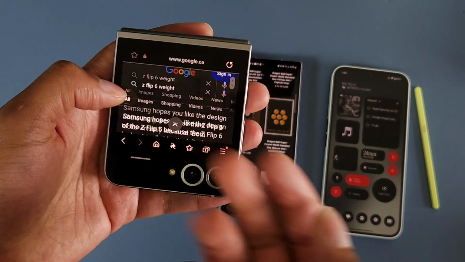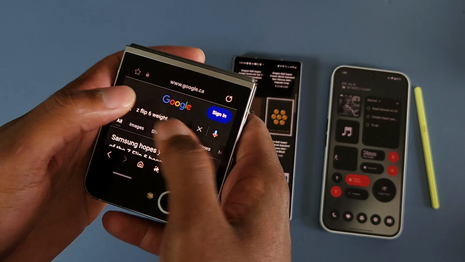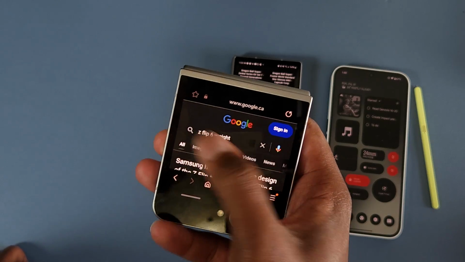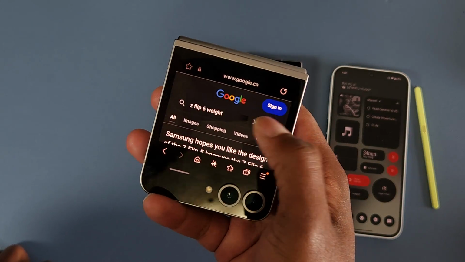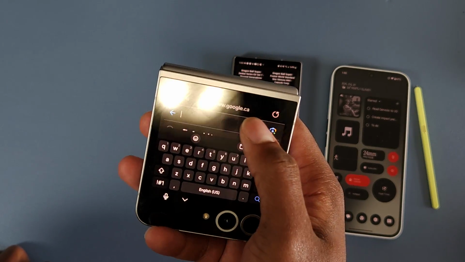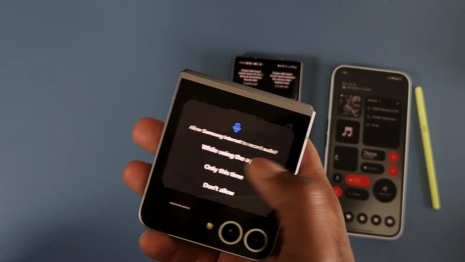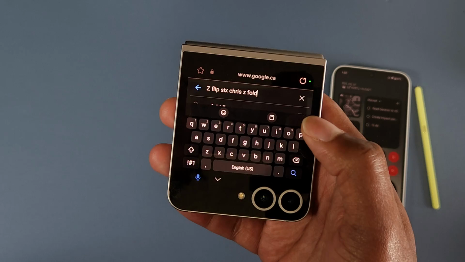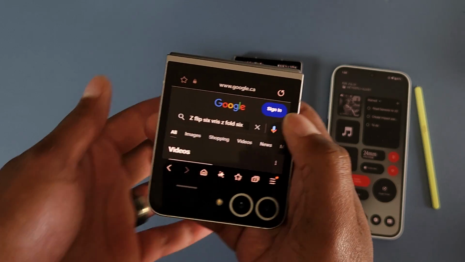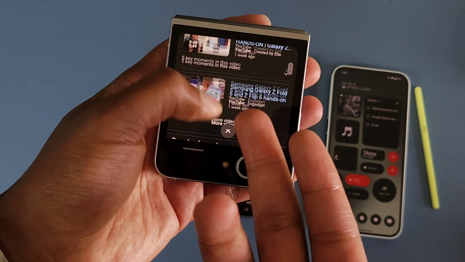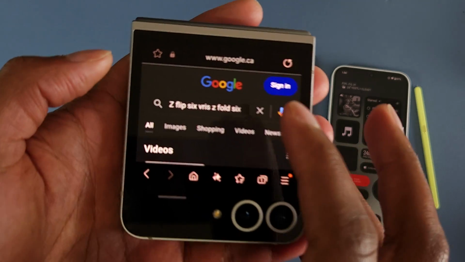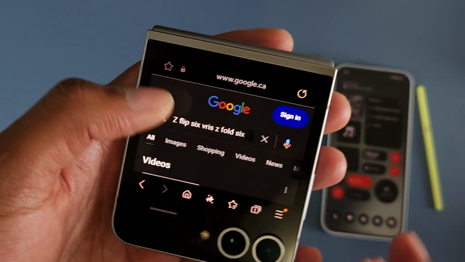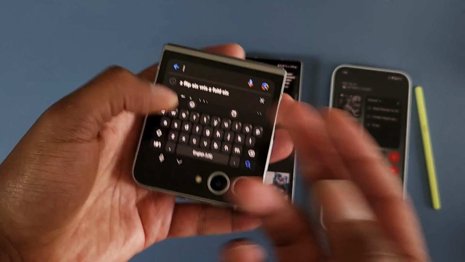It's really not bad. If you need to search something quickly on Google, you can just boom, boom, boom, do that very quickly, even with one hand. Or if you don't have a hand to type, you can open this up and then just use your voice. Z Flip 6 versus Z Fold 6. All right, so yeah, there you go. It works. It's just me, the way I talk, I guess. It can't really understand me that well, but you can definitely search with your voice.